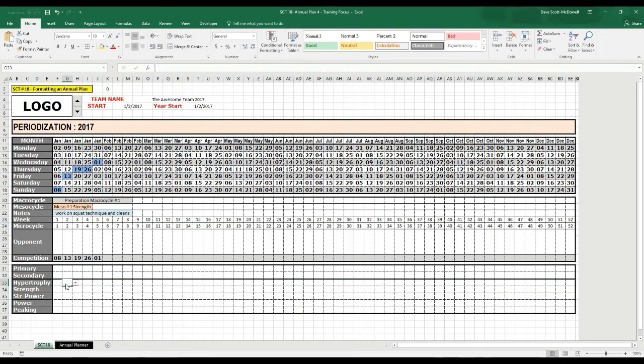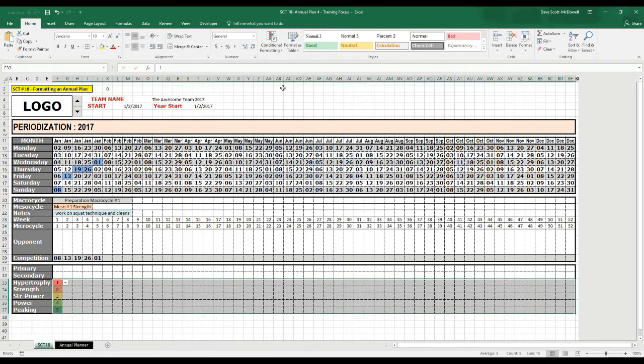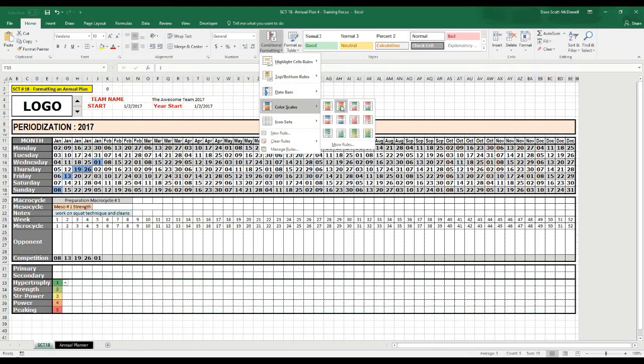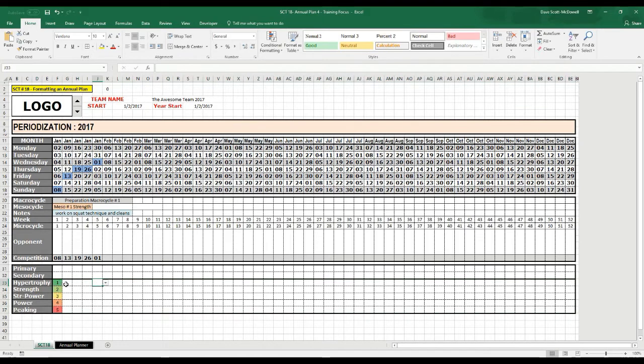So if I select now a 1, 2, 3, 4, 5, 5 out of 5 being the most important thing I'm going to train, and a 1 out of 5 being the least important thing I'm going to train. If you want to do that backwards, it's easy as just switching the color scale around, highlight all the cells, color scales, and then selecting the other one. And what that'll do is, it'll give you the darkest green on the 1 and the red on the 5. So let's put it with that one, just to make it that way.